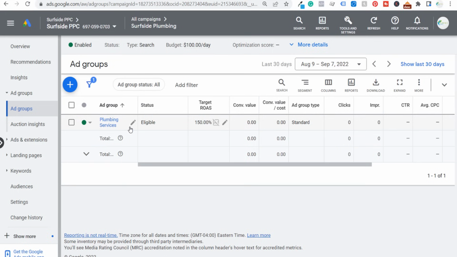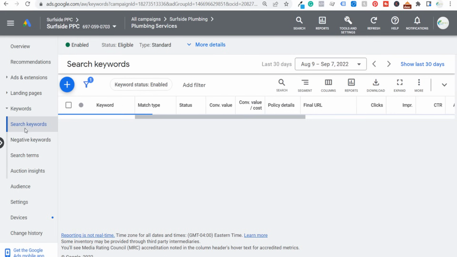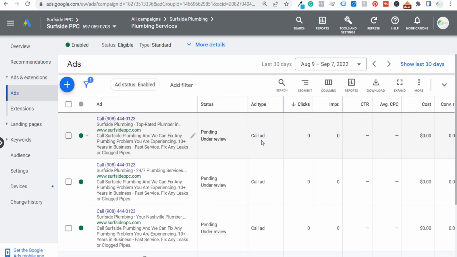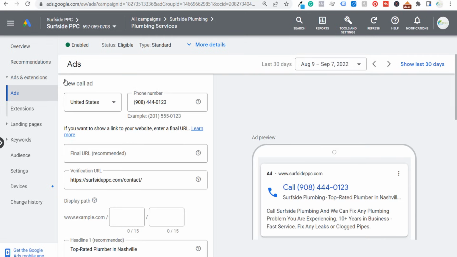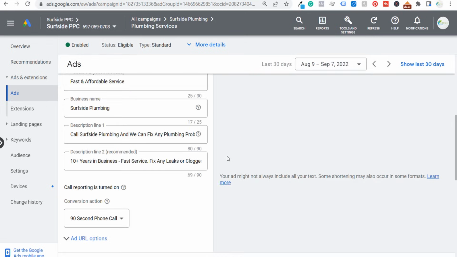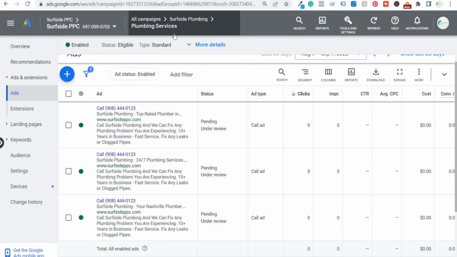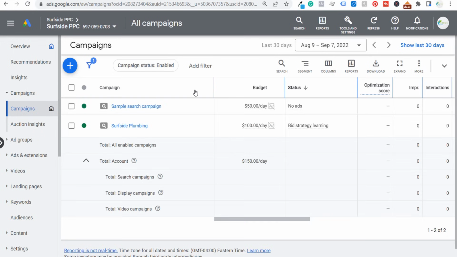You can see our ad group for plumbing services. So if we click on our ad group and we go into ads and extensions, you can see here the ad type here are call ads. So we have 3 separate call ads. If we click on the plus sign, we can create another call ad here. Since we're just focusing on phone calls, it's just going to allow us to create a call ad. And now if we come back to our all campaign screen, this Surfside Plumbing campaign is a call only Google Ads campaign.